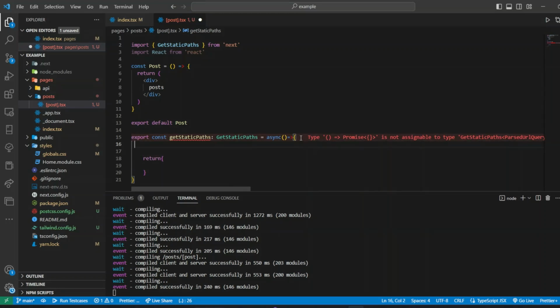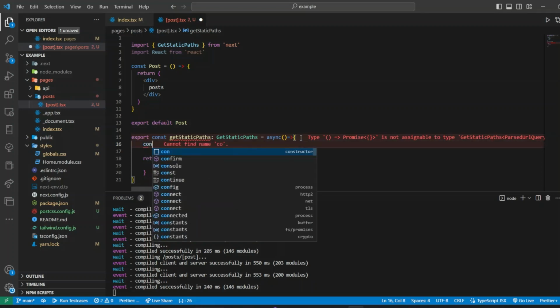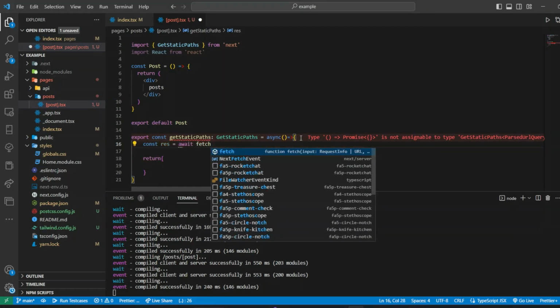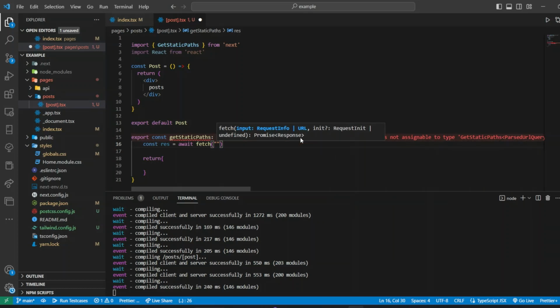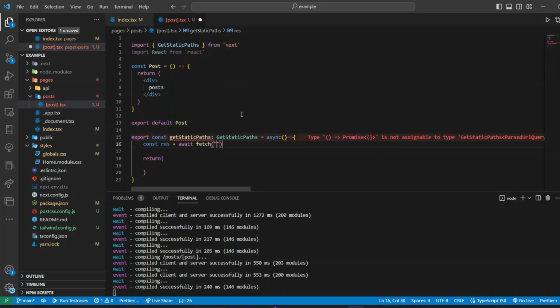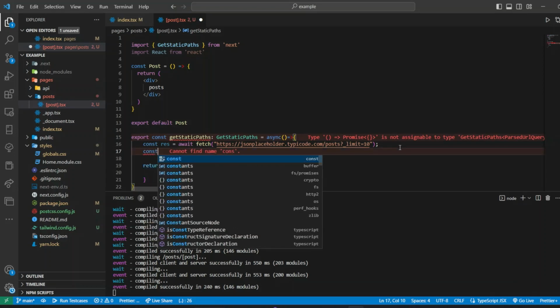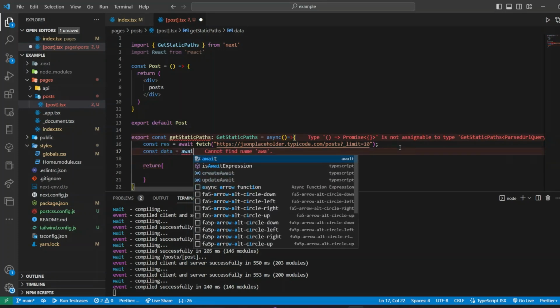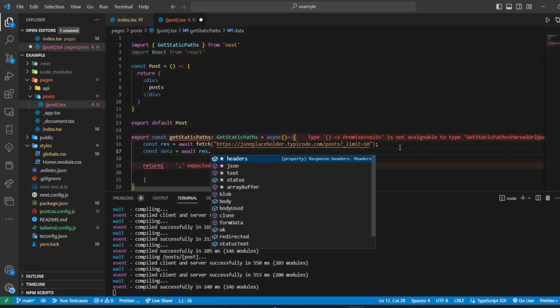Let me first fetch the data from the API, that is const res equal to await, as I'm using async, fetch. Let me copy the API from the index page and paste it here. Now let me store it in a variable of data JSON file, res.json.